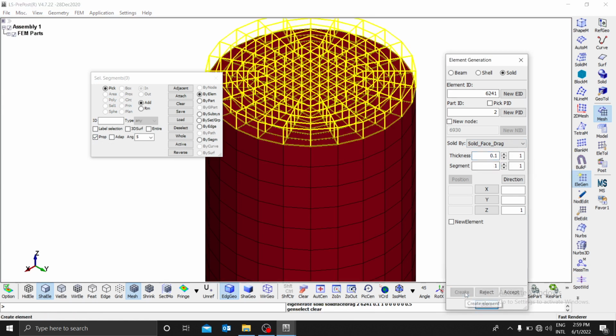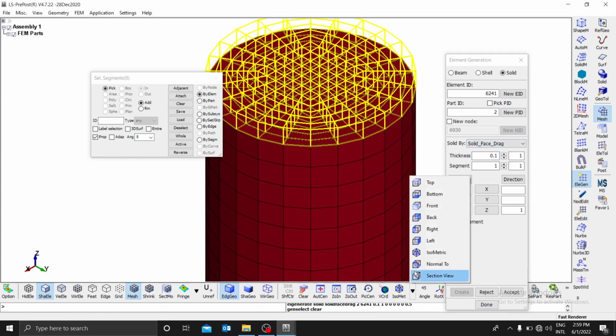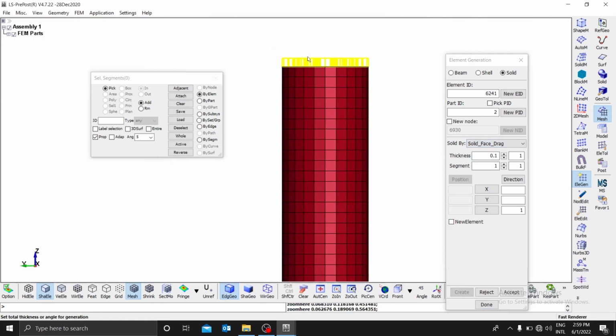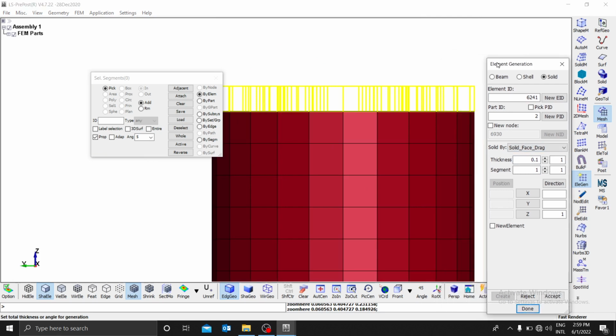Let's see what happens. Let me see from front view, let me zoom out. You can see now we are selecting the top face of the solid, and we want to drag them to create another part ID from the top face. Therefore, this part and this part become fixed. It will be fixed along this face.